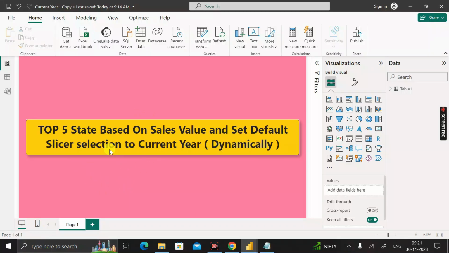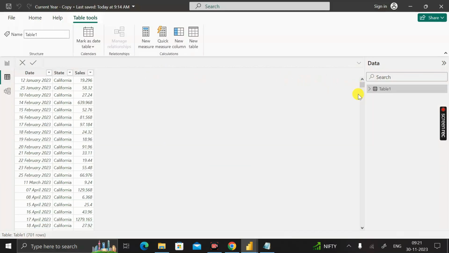Before moving into the questions, let me show you the data set that I have already imported into this Power BI Desktop environment, that is called Table 1. Okay, and if you really want to see the data, then just click on this table view. Here you can see this Table 1 contains only three columns, that is the date column, state column and sales column. So this is the sales amount that has been sold in different states on different dates.